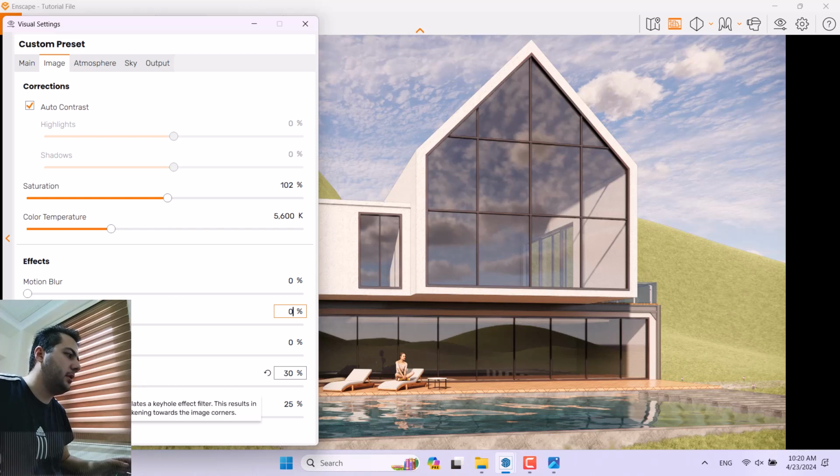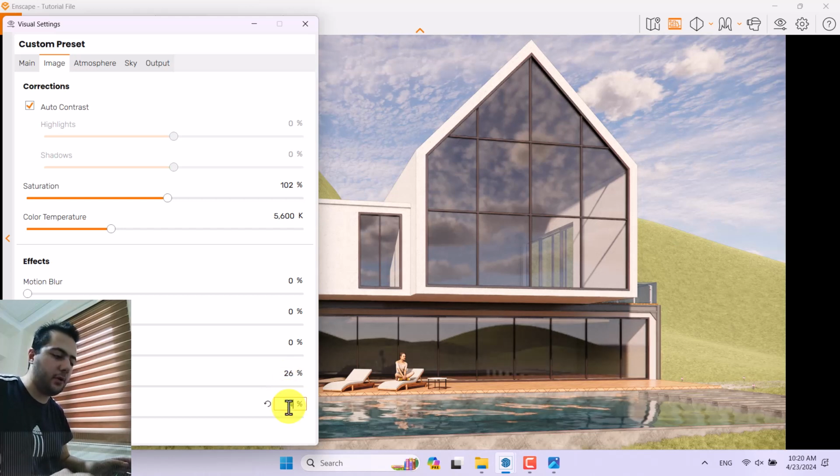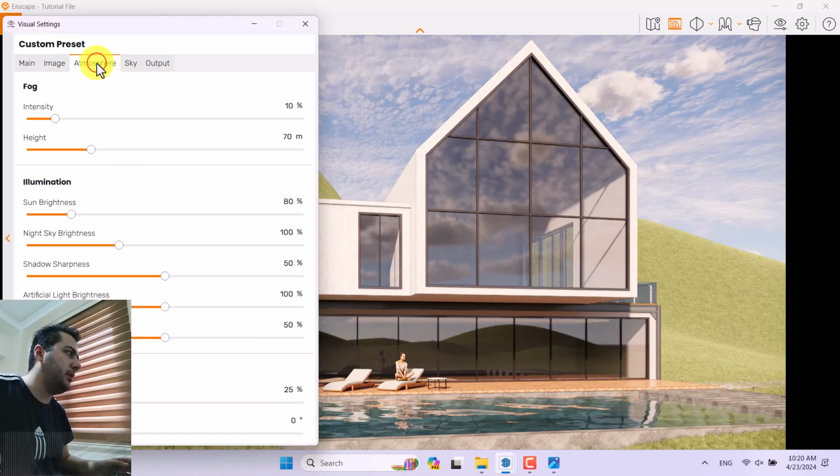Vignette can be decreased in here. You know what the vignette is? The dark effect in the corners of your render. If I increase it, you can see it's like cinema rendering, but not useful in here. 26 is enough. Chromatic aberration is 4. And now I will go to the atmosphere.